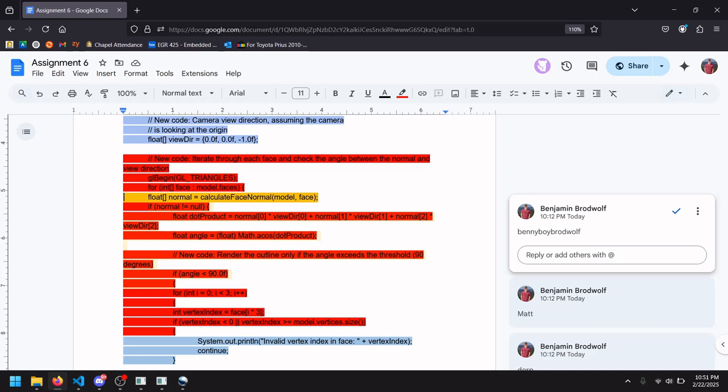Talking about this line, float normal equals calculateFaceNormal(model, face). This line computes the normal vector for any given face in the 3D model. It focuses on the vectors perpendicular to the surface, which helps with calculating the lighting, to create realistic shaders and outlines and make the lighting effects more realistic.